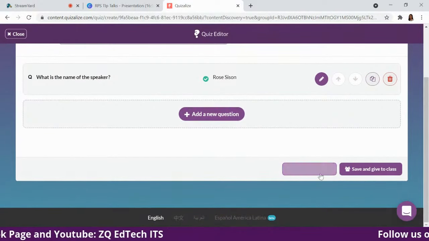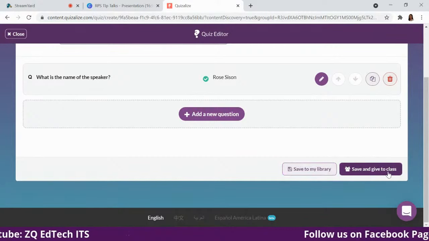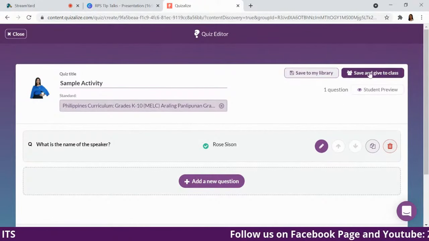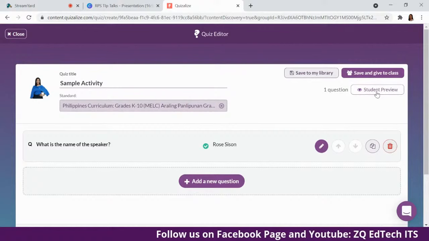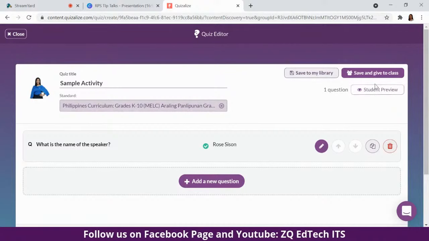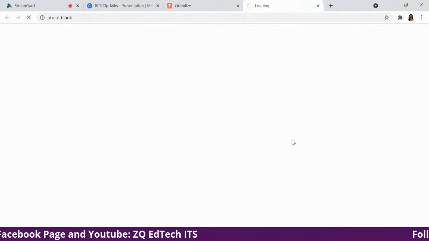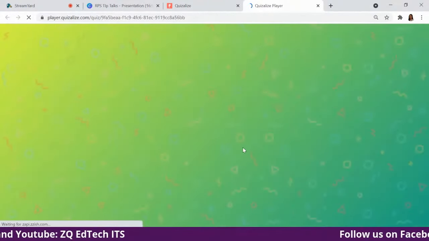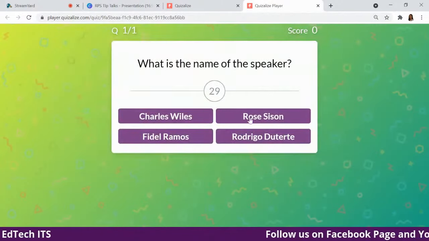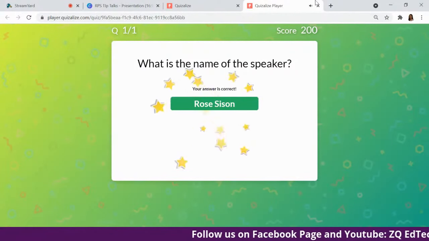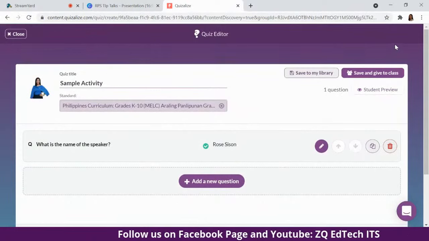Now, sa ilalim, may save to my library and save and give to class. Sa itaas, ganun din. Again, we highly recommend you to quality check your items first. Paano? Sa ilalim ng save and give to class, may student preview. Click mo yan and preview the question. Ayan. So, ayun ba, Rosie, tama. Okay? So, i-preview nyo para po ma-quality check nyo.